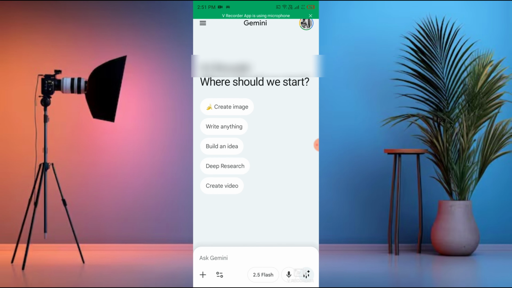Hello everyone. In today's video, I'm going to show you how to use Gemini in WhatsApp, both Android and iPhone. So let's get started with Android.